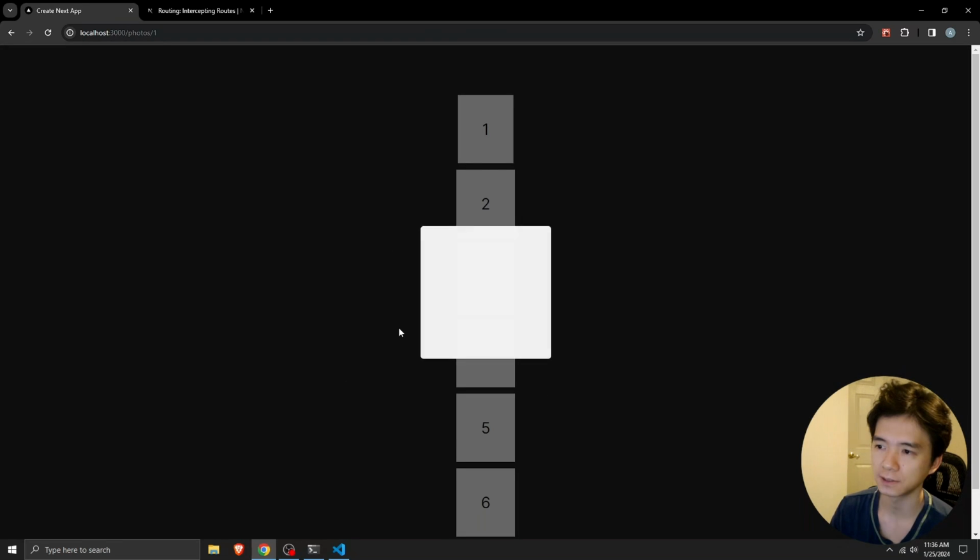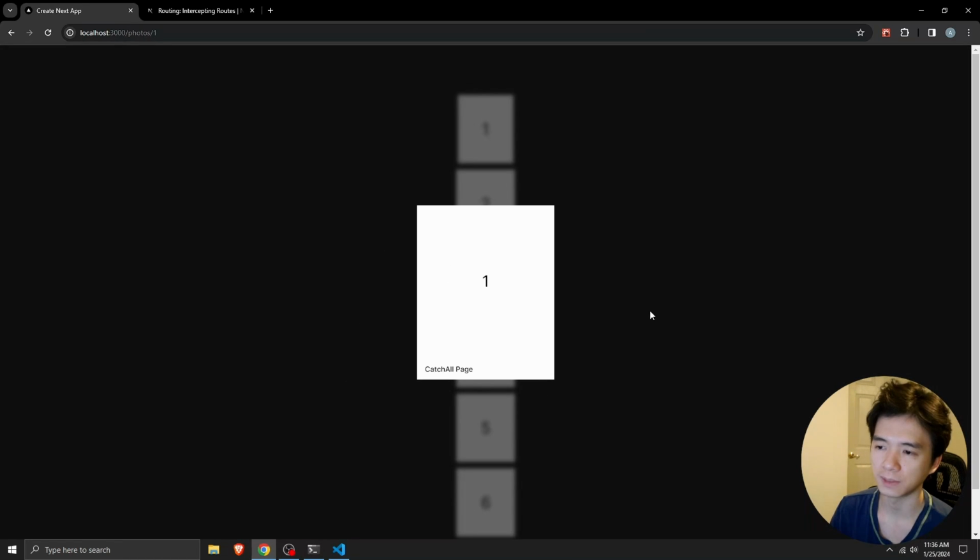And also the main benefit of using an intercepting modal is that you can fetch from the server. So this is fetching from the server. And if you don't use an intercepting modal, so just using the traditional modal, you would have to use something like React Query to do the fetching on the client side. And that's just not as fast or as convenient.